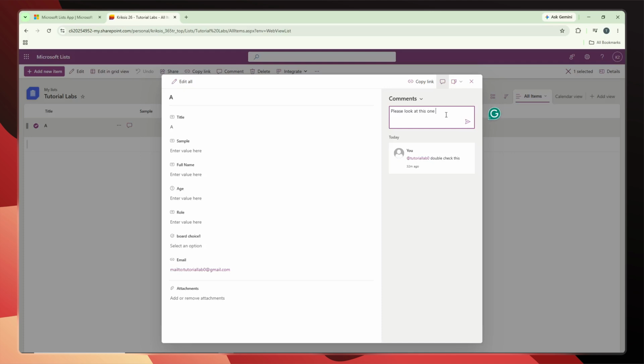Once you've typed your comment and mentioned anyone necessary, click the send icon to post it. This comment will now be visible to anyone with access to that row, and mentioned users will receive a notification. And that's it. You've now learned how to share entire lists, share specific rows, and add comments in Microsoft Lists to keep your team connected and informed.